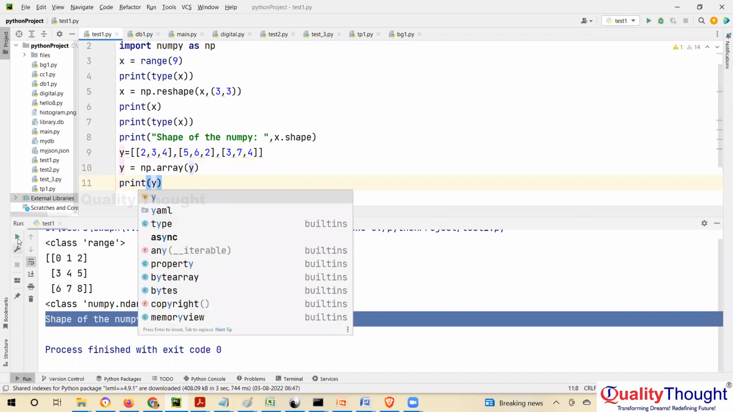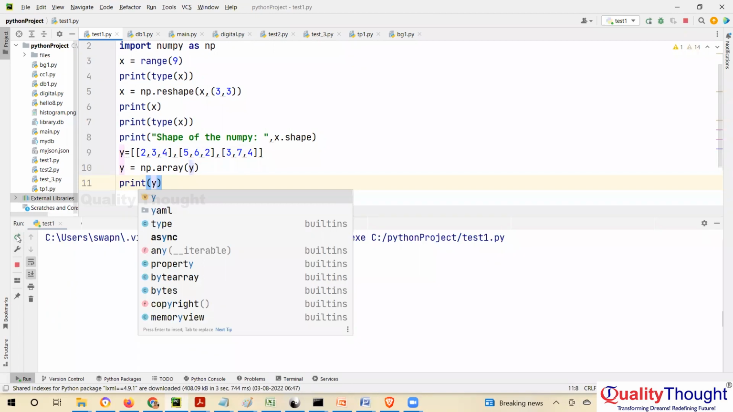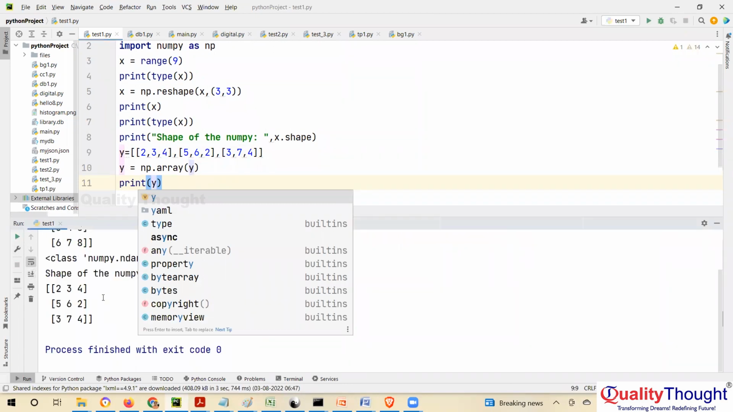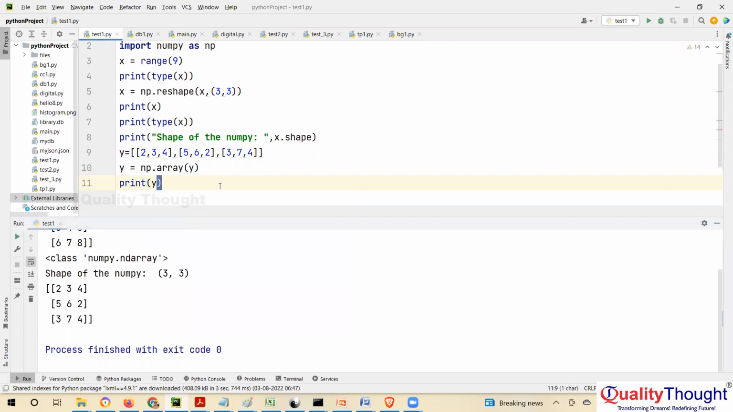So we saw how to convert range into NumPy, and now how to convert a list of lists into an array. So this is how you can convert it. Now, how do you read it? I want to read a portion of it.